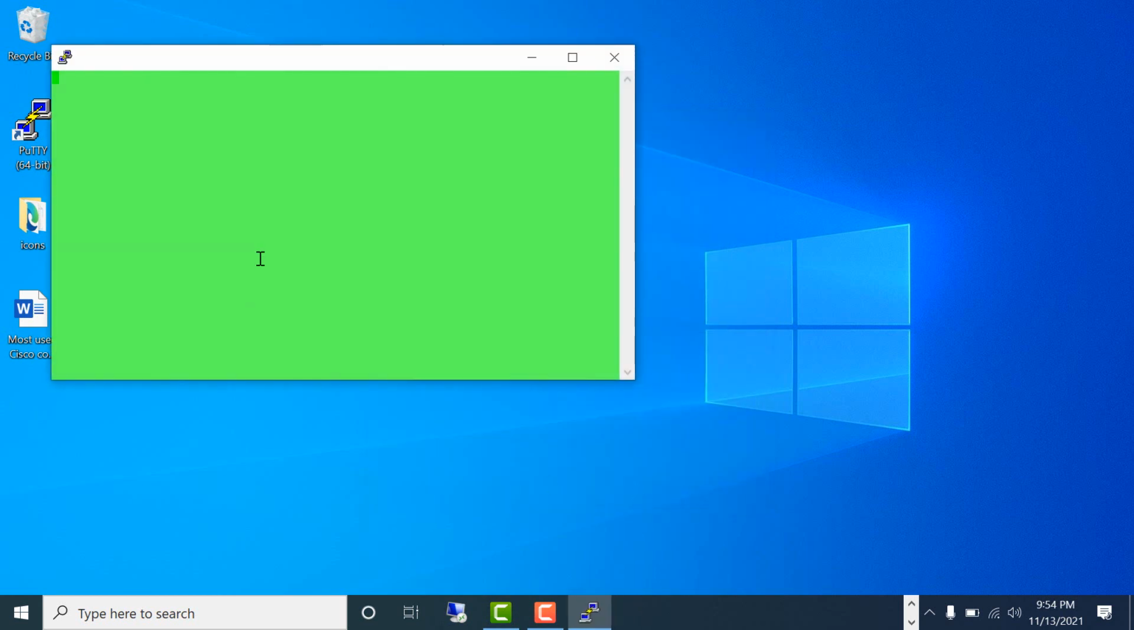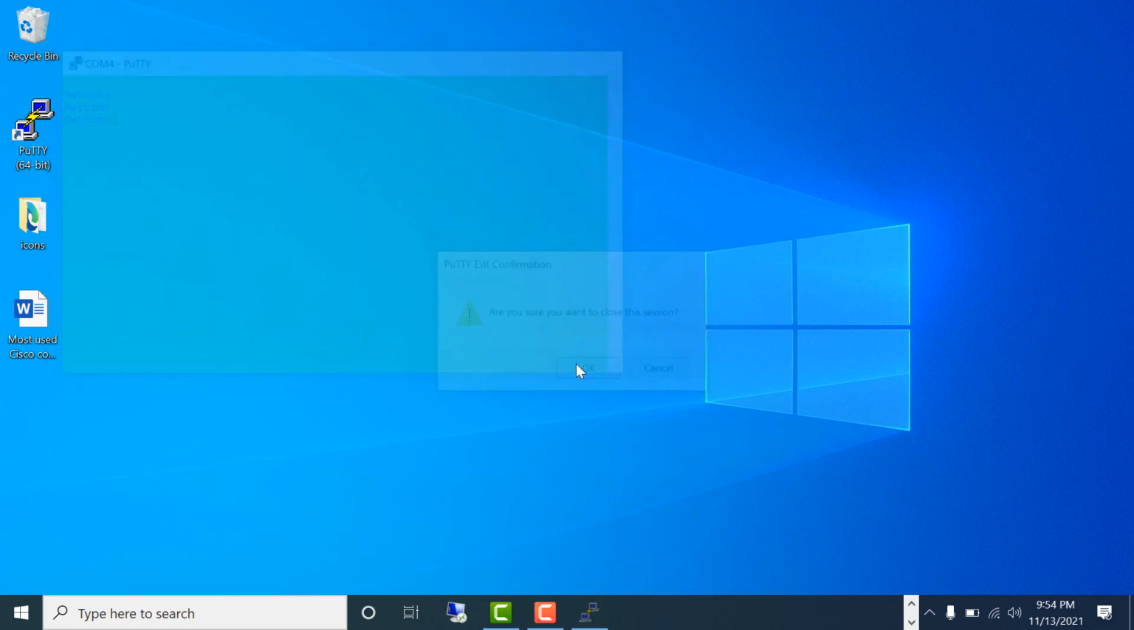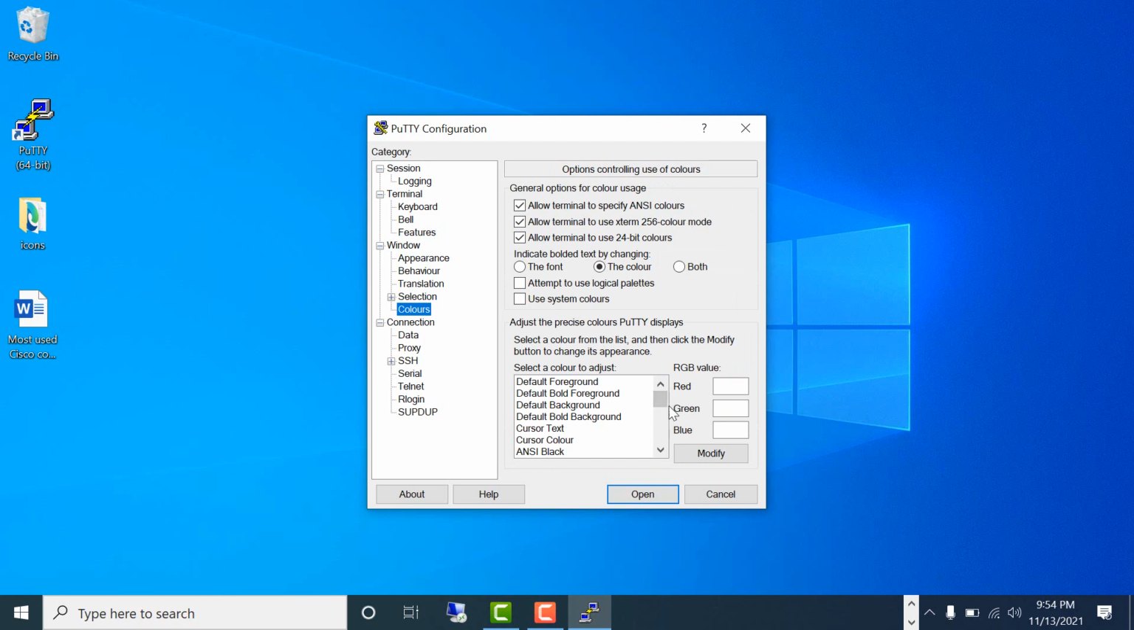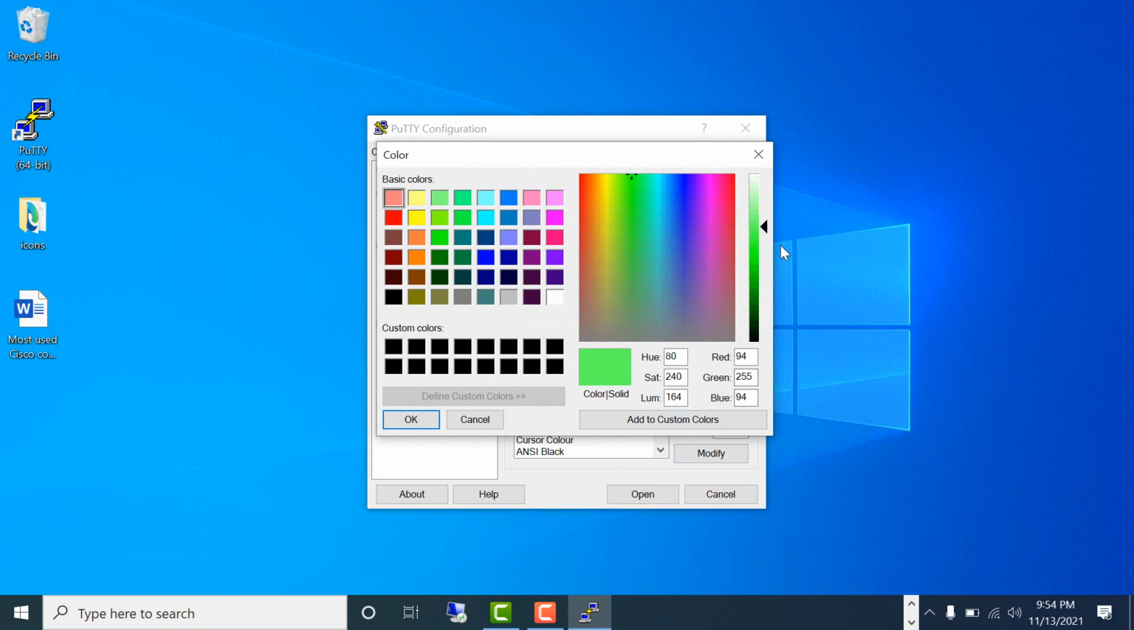So let's open. I think this looks pretty better. Probably I want to change the background to a little lighter green, so it won't be hard on your eyes. So let me close here, reopen, and go back to colors, default background, modify, and let's make it like that.